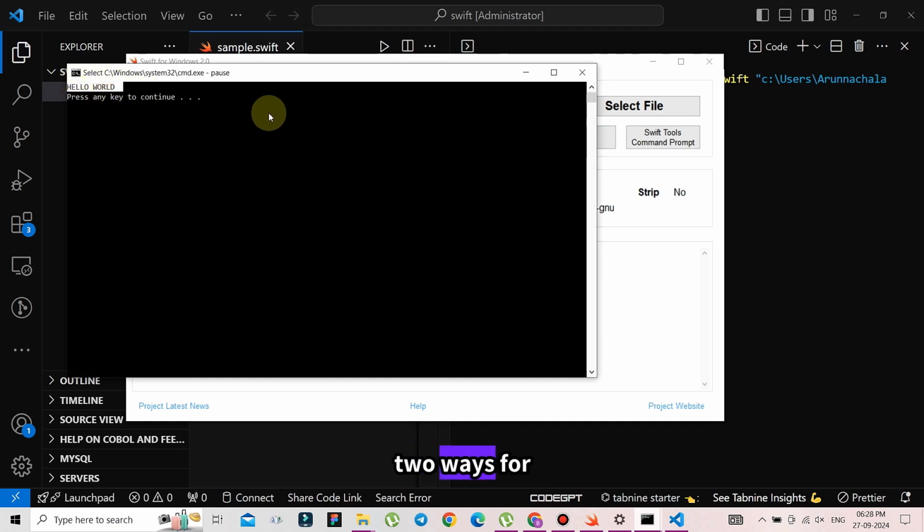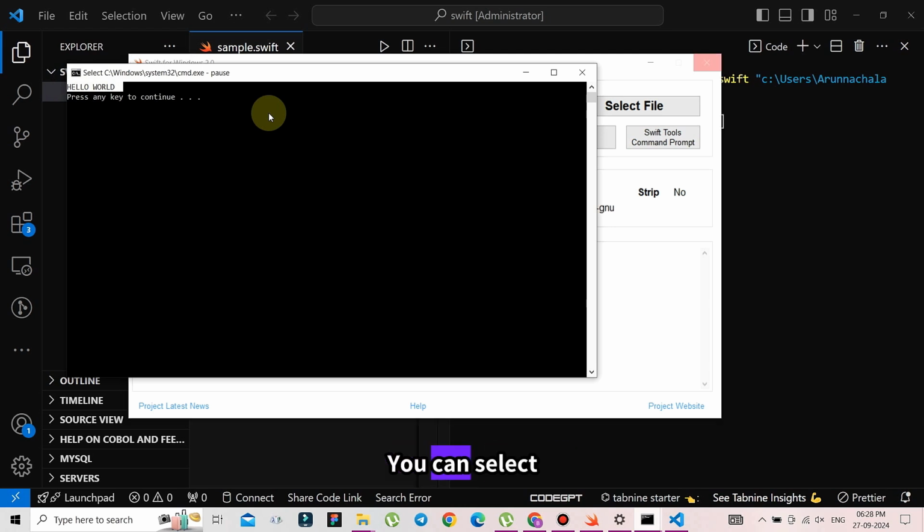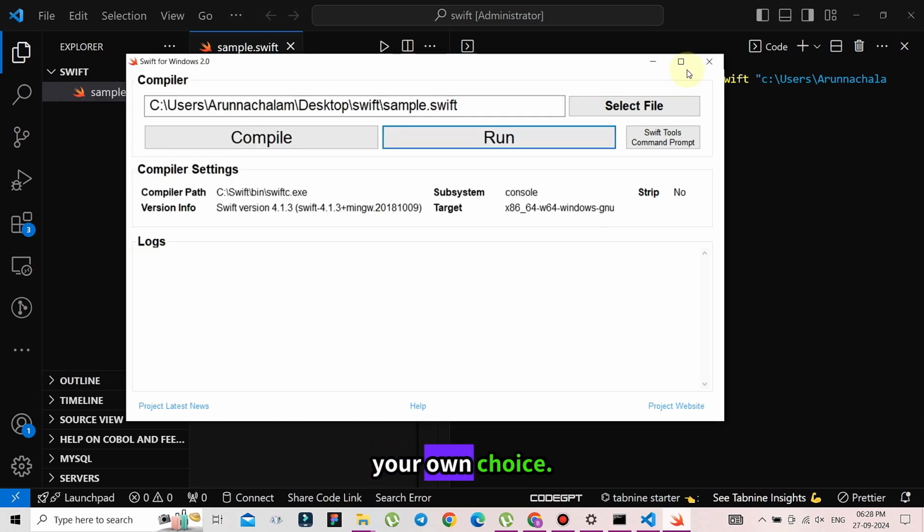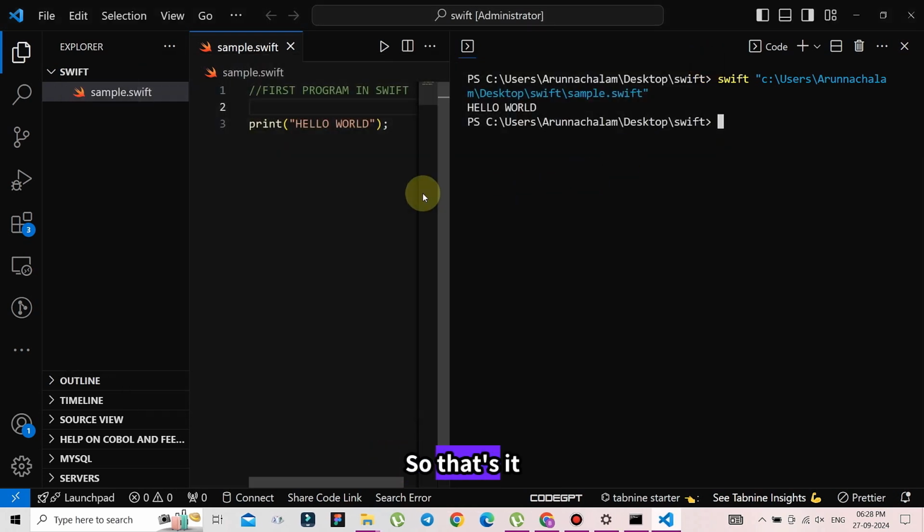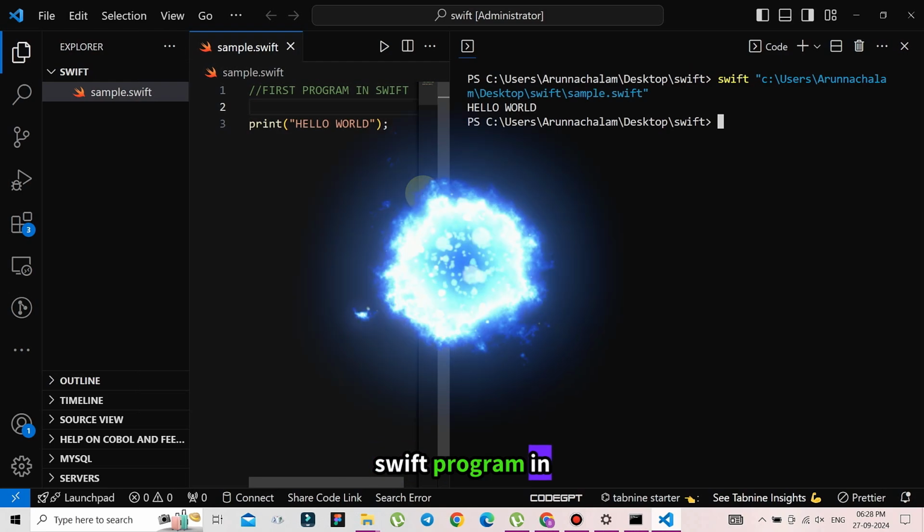So there are two ways for printing the output. You can select terminal of the VS Code or Swift for Windows software. So it is your own choice. So that's it guys. In today's class we have discussed about how to run the Swift program in Windows.